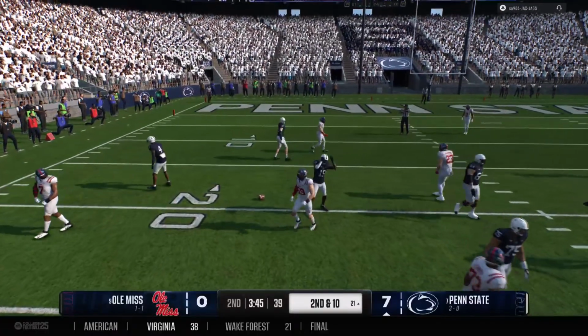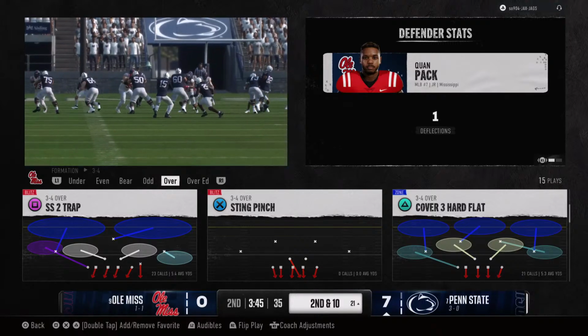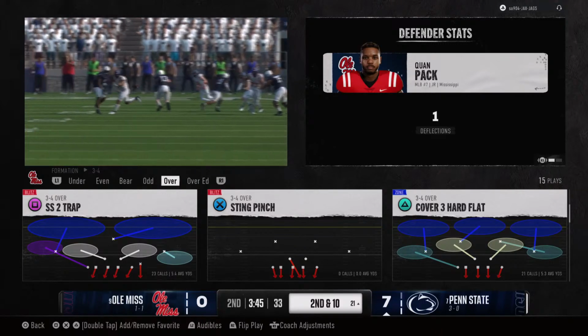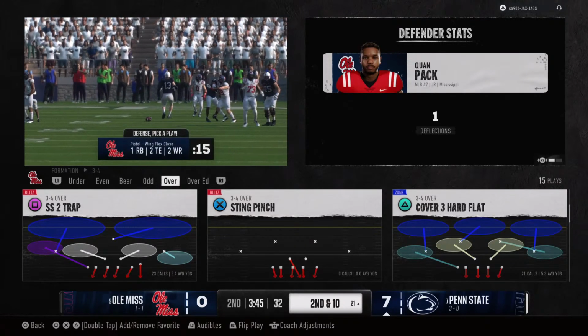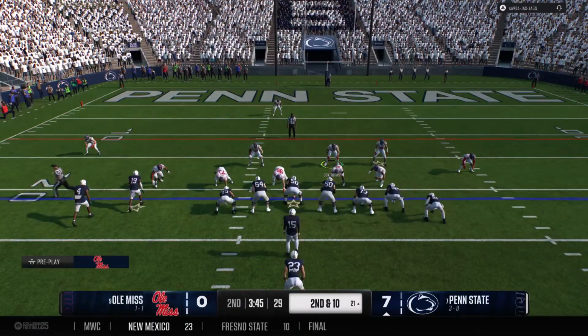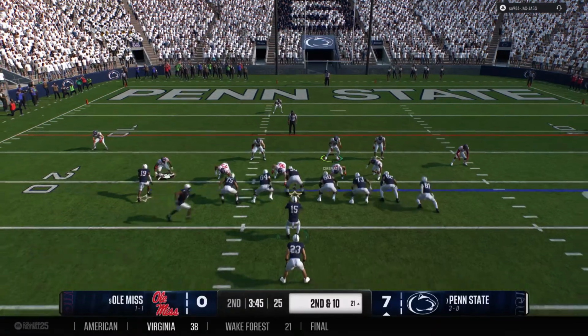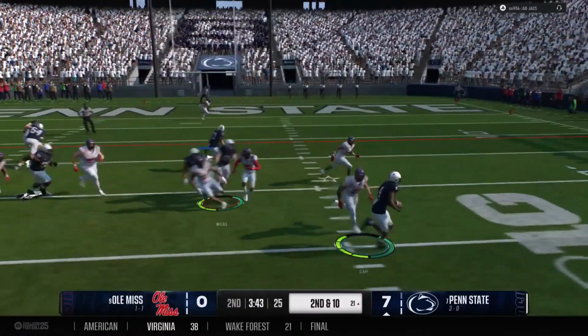Oh, it's incomplete. That's a good job by the defender to break that up. Well, I'm a big fan of the RPO, but it is a dangerous play for the quarterback. You've got to make the right decision. On this play, it just seemed like he was a little hesitant, unsure, and it cost him here with an incompletion. A pop pass on the jet sweep.